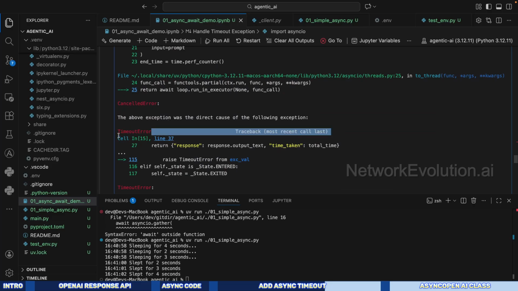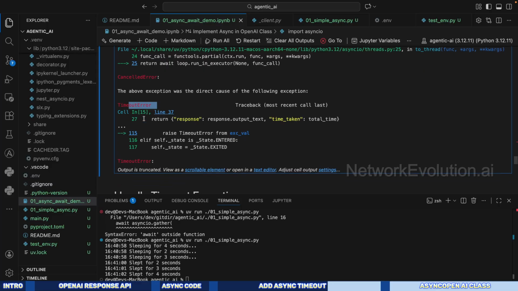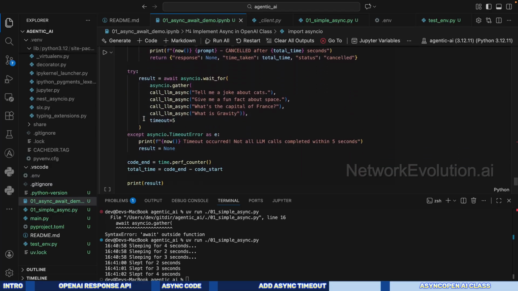So you can see here we were getting timeout error earlier, cancelled error and timeout error. So two errors we were getting. So we have handled that.